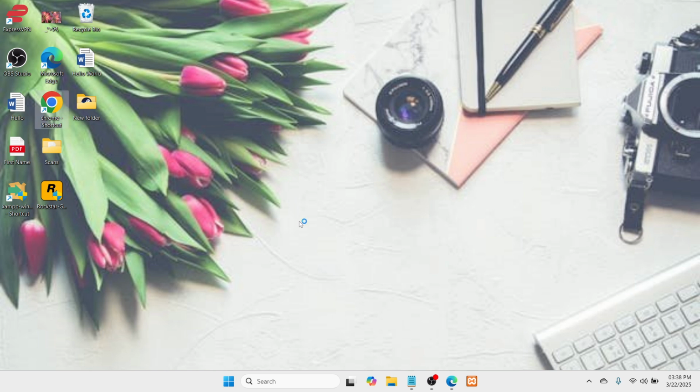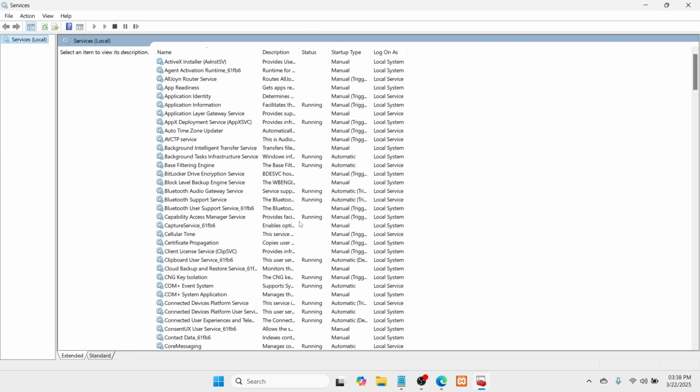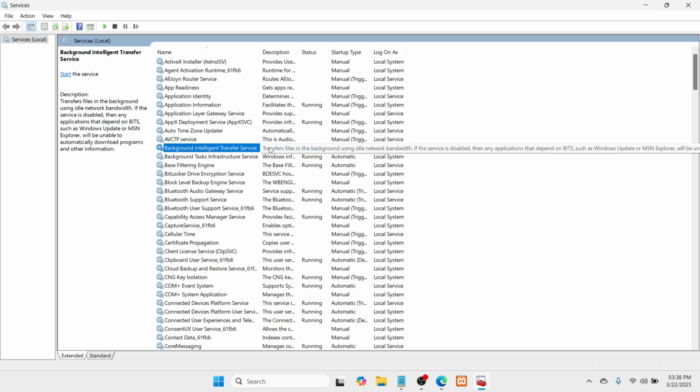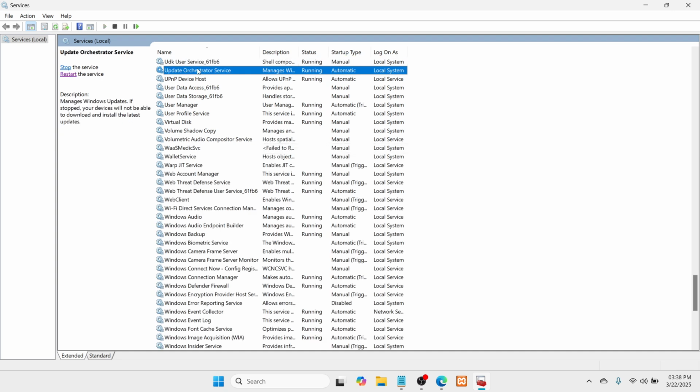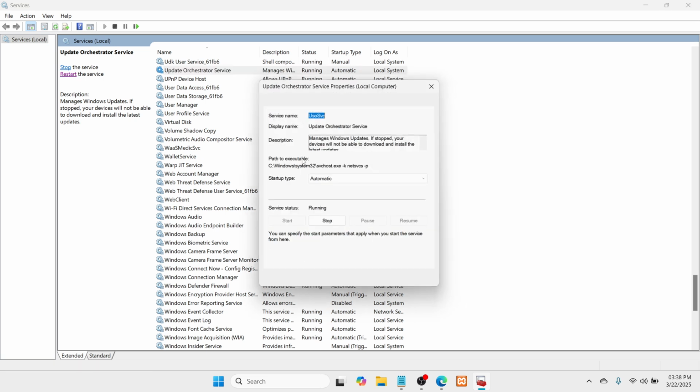Wait until a new window, which is Services, appears on our screen. Once it's here, you can see a lot of services listed. You just have to select any of the services, type U, and look for Update Orchestrator Service. Once you have found it, right click and go with Properties.